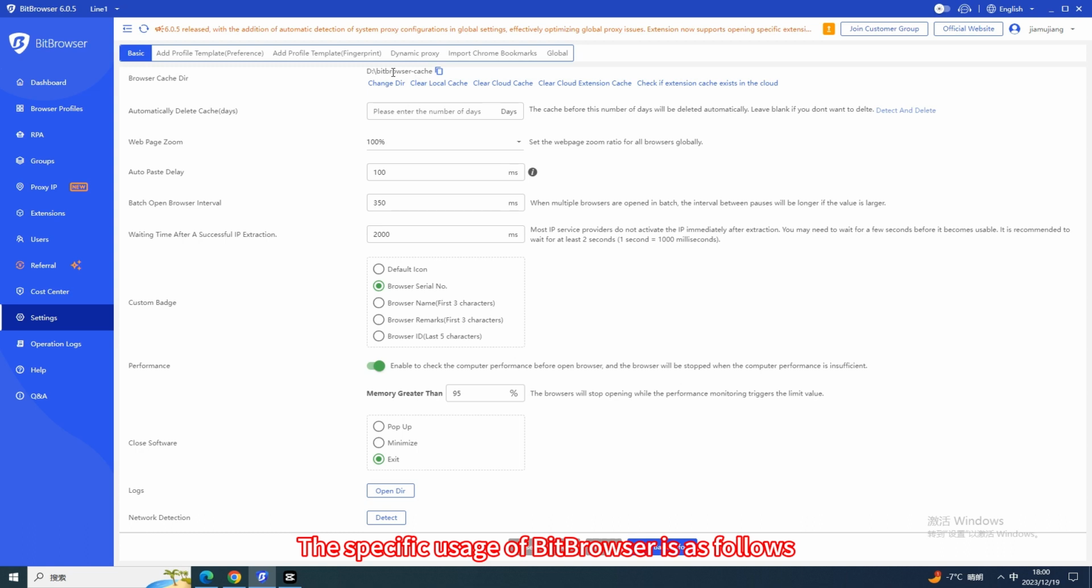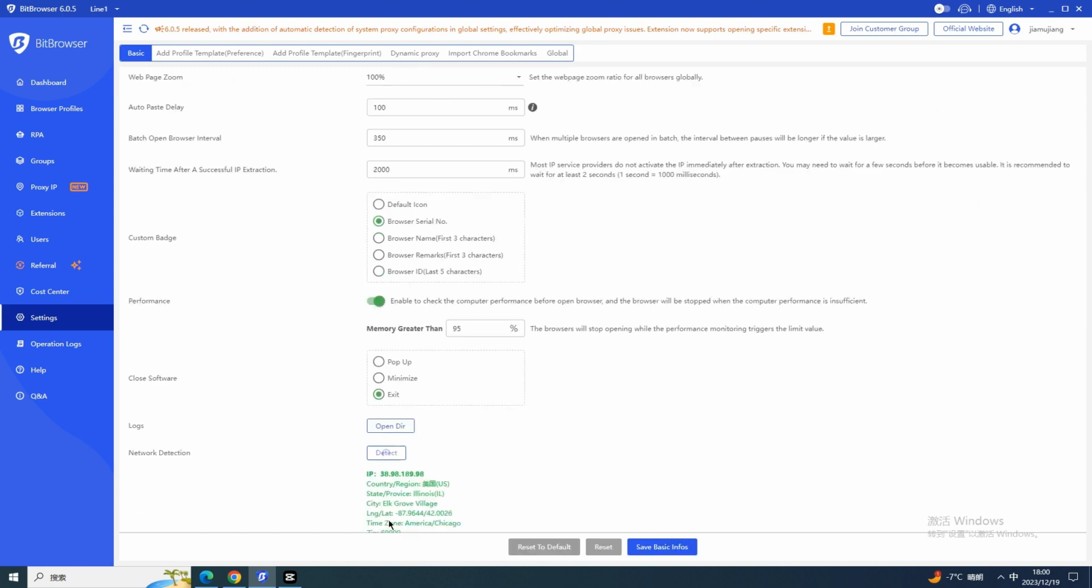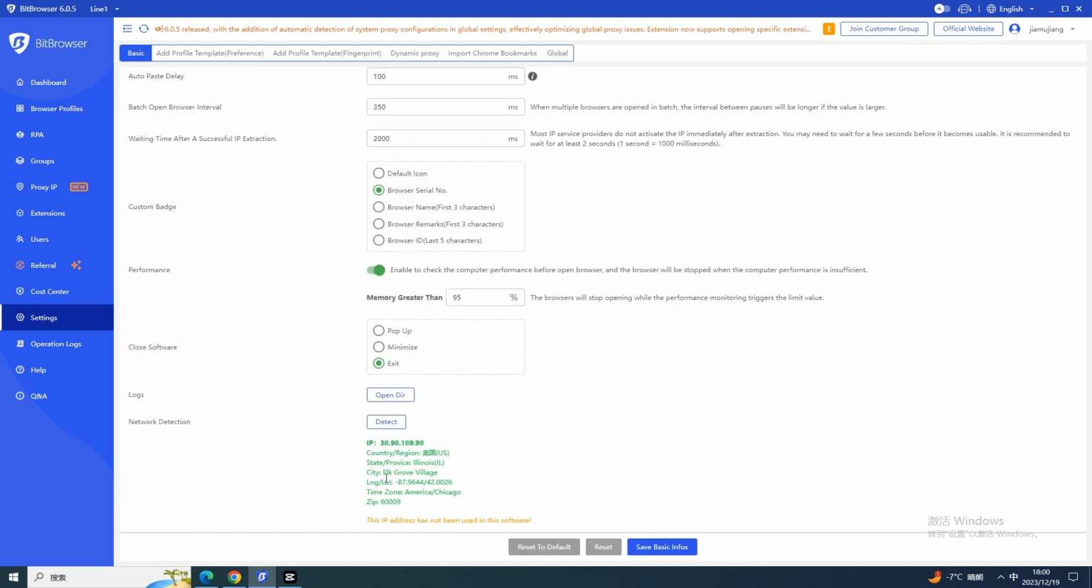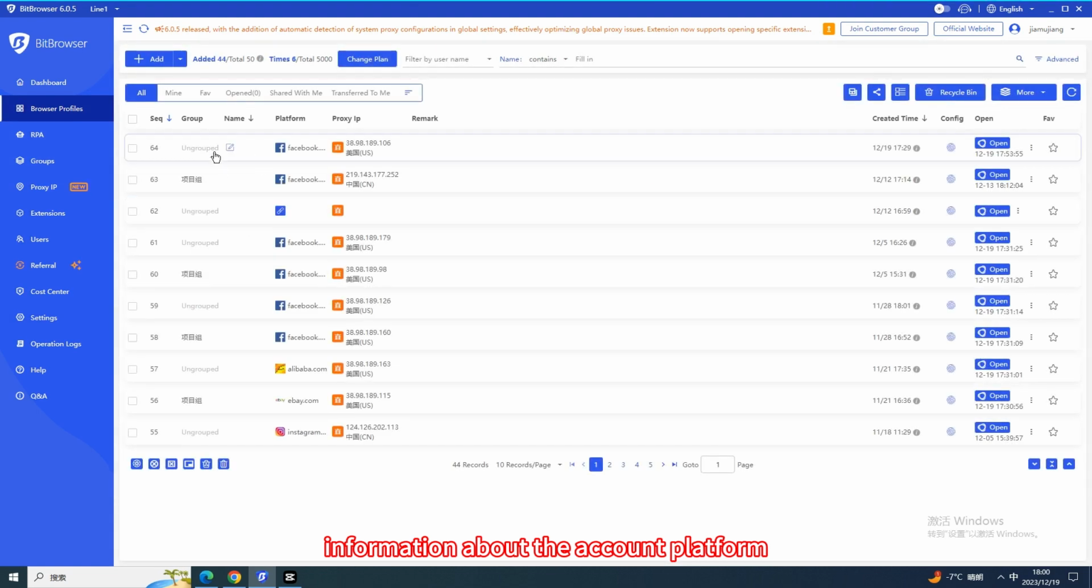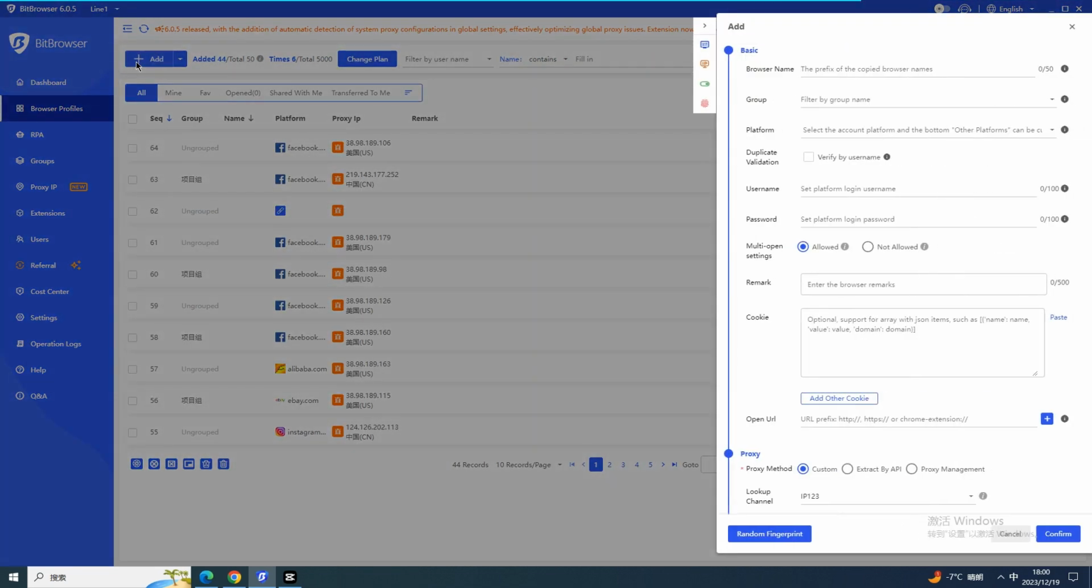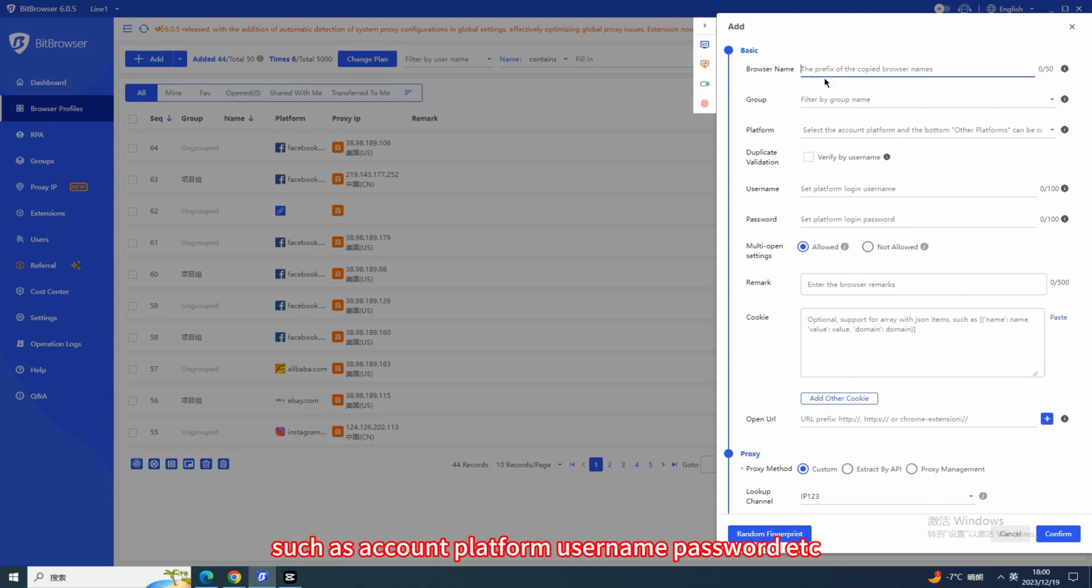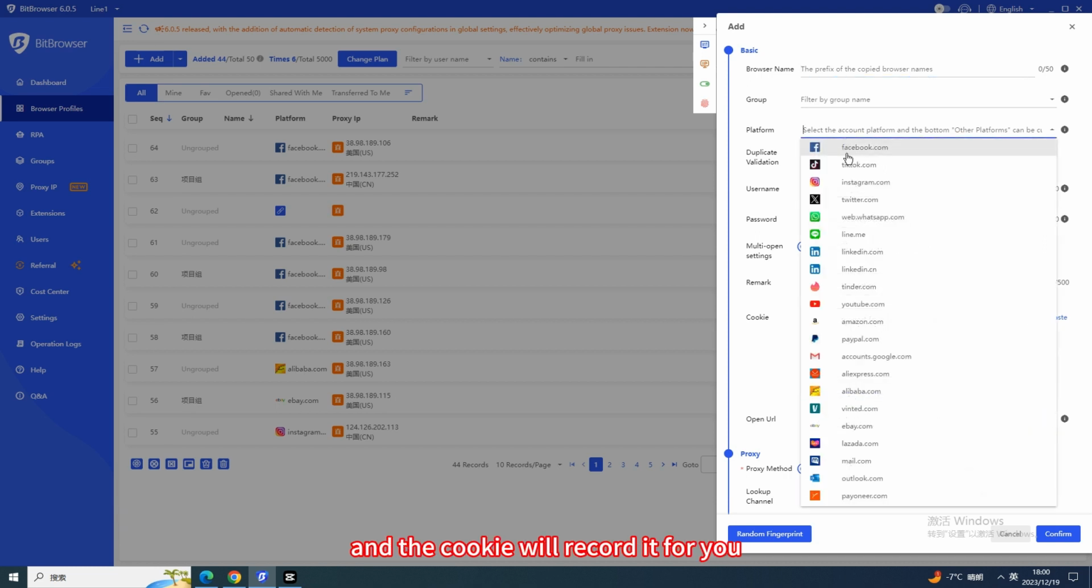The specific usage of BitBrowser is as follows. Click on the browser window in the BitBrowser navigation bar. Click Create Window to open the basic setting options of the window. This section is about information about the account platform. In it, you can set the basic settings of the window, such as account platform, username, password, etc. You can fill it in according to your needs, or you can create it and fill it in again, and the cookie will record it for you.